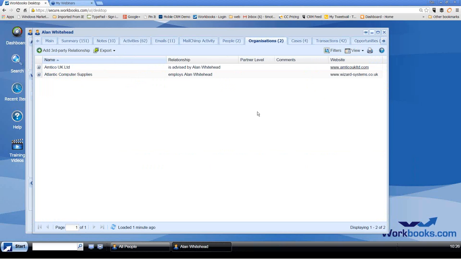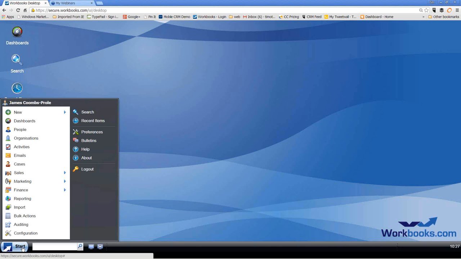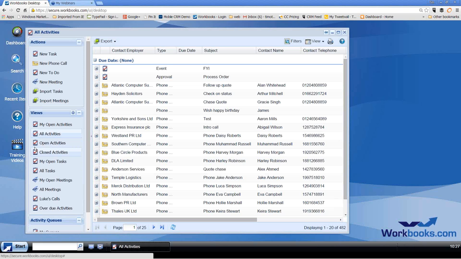Now, seeing activities as a whole, so going back to my scenario, you come into the office in the morning and you want to be reminded about your activity list. Maybe you do this in Outlook right now or some other method. But within Workbooks, as standard, you get this little activities section here where you can now see at a glance all of the things on the go.